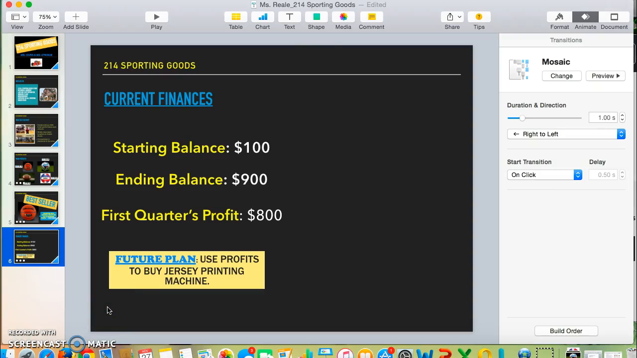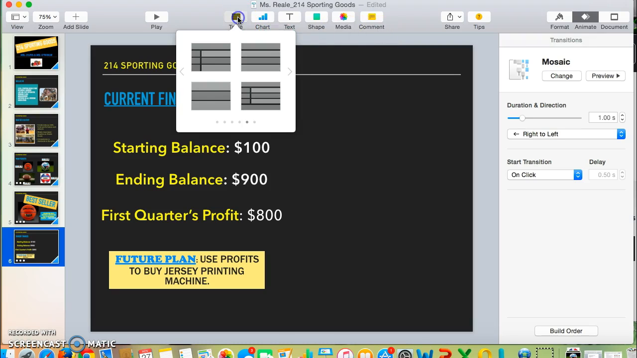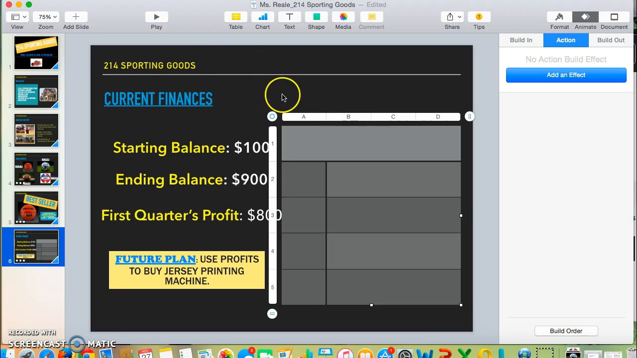In this video, you will learn how to add a table to your Keynote presentation. The way you add a table to your Keynote is you come up to the upper toolbar and you click on the word table. You can scroll through as many options as you'd like for the type of table you want to add, and once you've found one you like, you're going to click on the table.